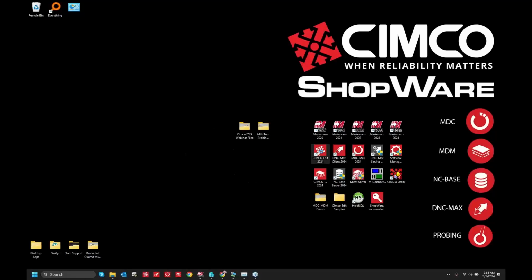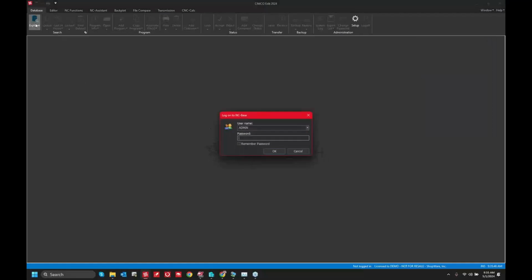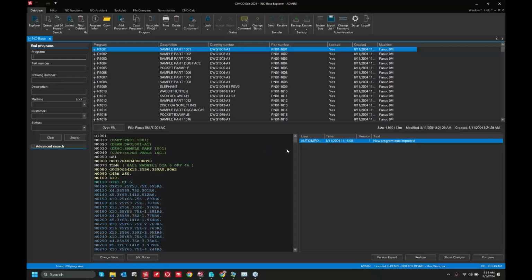Typically we've always had to open it up inside the Cimco editor, and we've accessed the database through your PC. In version 2024, we've added in a web client for this. So if you have a tablet out on the floor, the operators can either send programs to the machines, review any changes that come back, or actually view some of the setup documents here.